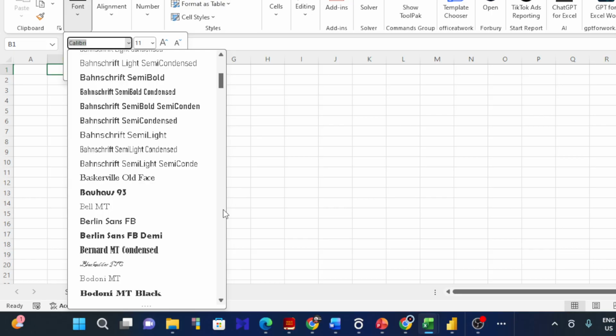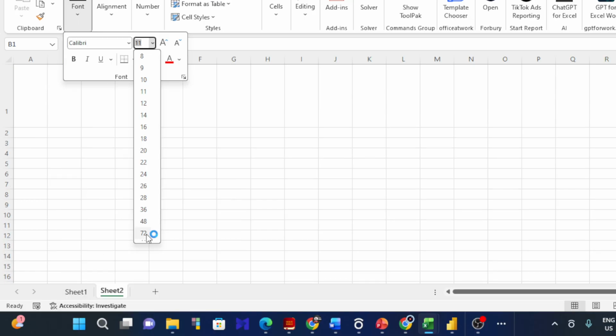And then also for the size, you want to pick a size from 11 to 72, anyone, you can pick your size here. You can even increase it if you want it to be 100. You can write it there by yourself, depending on the font size you want.